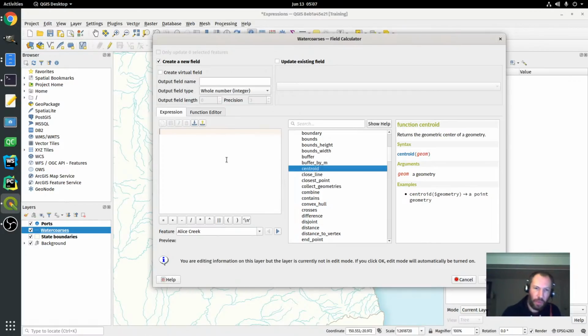The other thing to keep in mind is that the QGIS expression language is what's called a functional language. So everything is done using functions. And the expression that I build here actually has to be like a single line, sort of like a single command built up of chaining functions together.